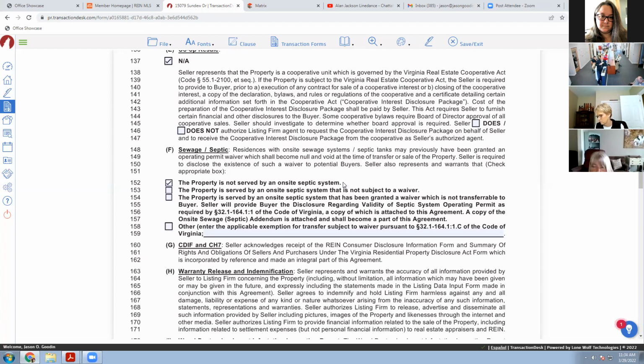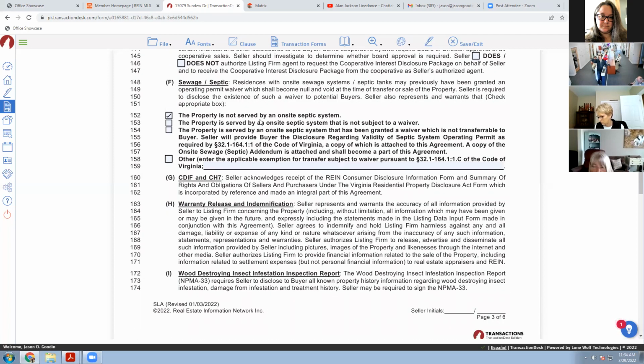G, CDIF and Chapter 7. So the CDIF is an additional disclosure, which we'll go through here in a few minutes. But it just says that the seller acknowledges receipt of the Consumer Disclosure Information Form, i.e. CDIF. I think it's 6 or 7 pages, and a summary of rights and obligations. So this is just them acknowledging receipt of these forms that are also included as part of our standard listing package.